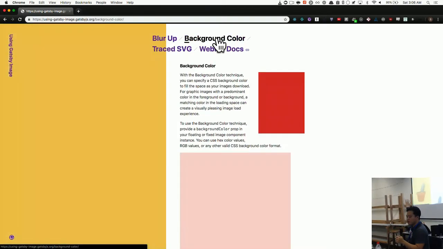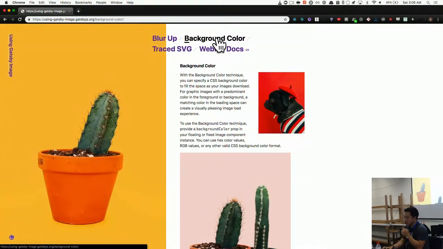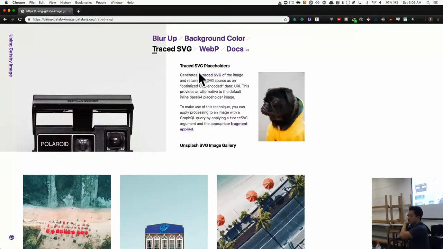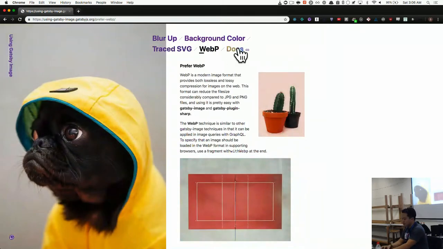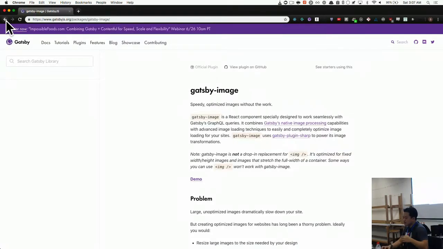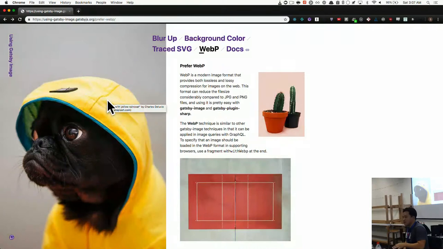I like this around the background color one. This fades in, very nice. Trace SVG shows the trace and then it fades in, right? These are all pre-processing stages where you have a source image file, transform, create all this stuff, and then have Gatsby image serve it for you. WebP, I don't know what that is, just whatever. So there is a ton of functionality stuffed in here. Basically all to make your user experience fast, but it also looks nice. I think that's very impressive.